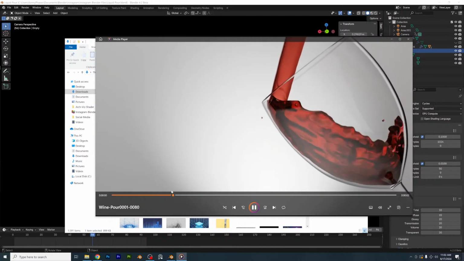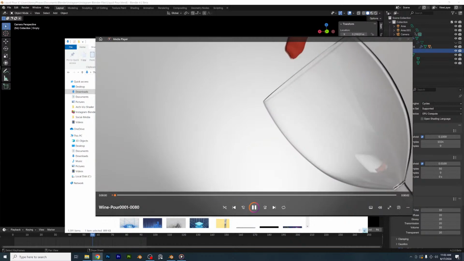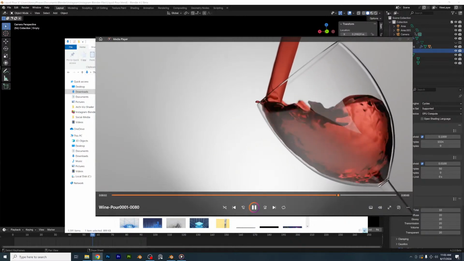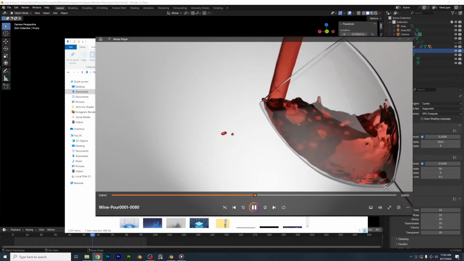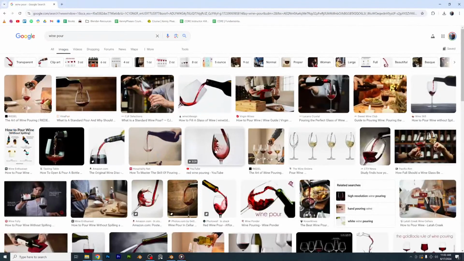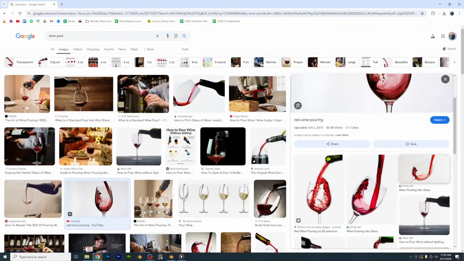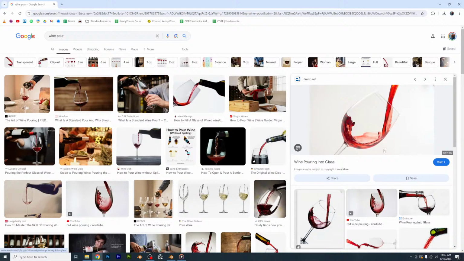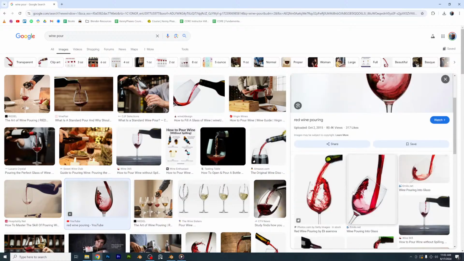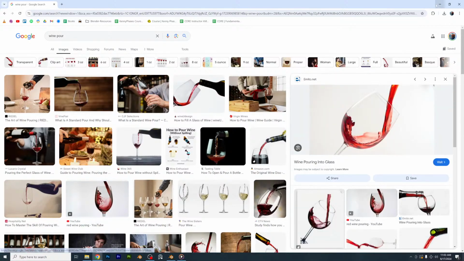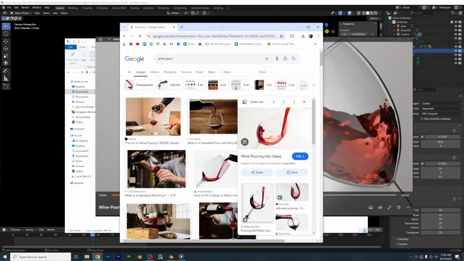I do want to show you guys a reference image that I'm using. It's called wine pour, right? This is what we're going for here, something very similar to this, right? We have this backlit display right here. So I tried to replicate that lighting as well. I think I did a pretty good job, and I'll show you the lighting setup, but this is the reference we're going for here, right?